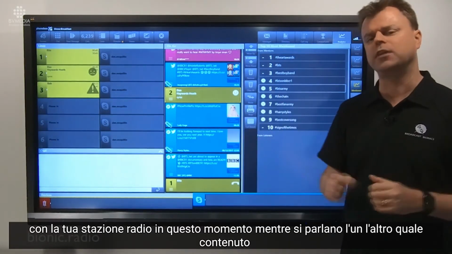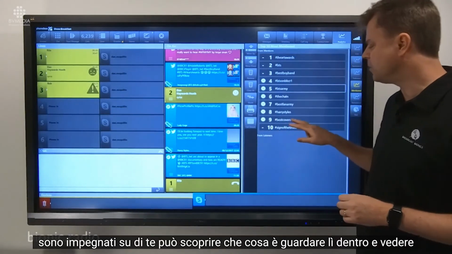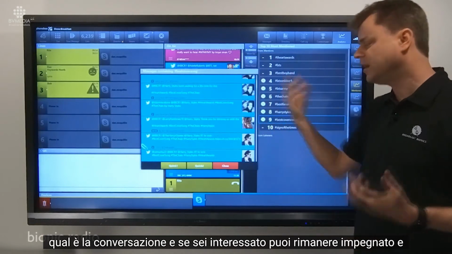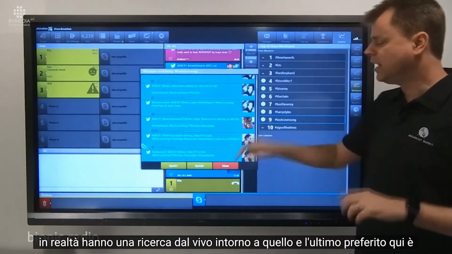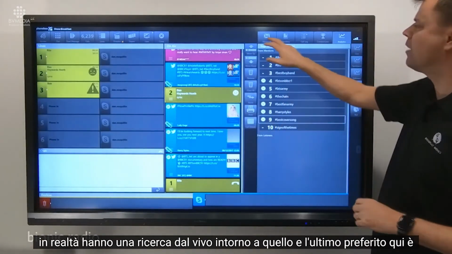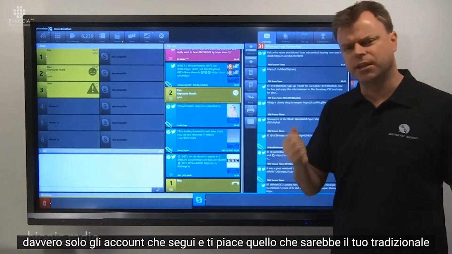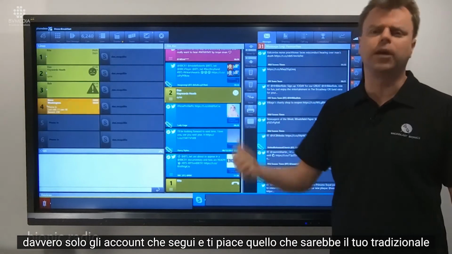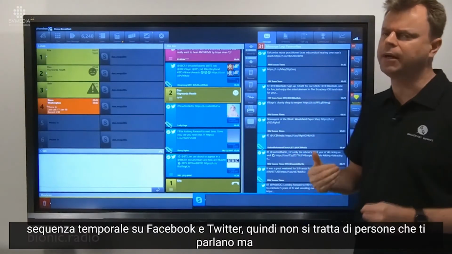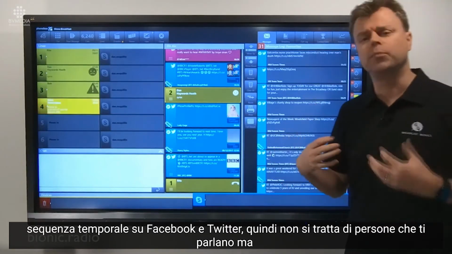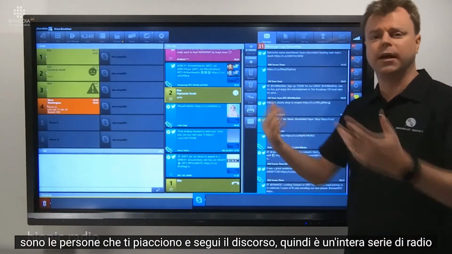As they speak to each other, what content are they engaged about? You can find out what it is, look inside and see what the conversation is. And if you're interested, you can stay engaged and actually have a live search around that. And the final one here, favorites, is really just the accounts that you follow and like. What would be your traditional timeline across Facebook and Twitter? So that's not people talking to you, but that's the people you like and follow speaking.